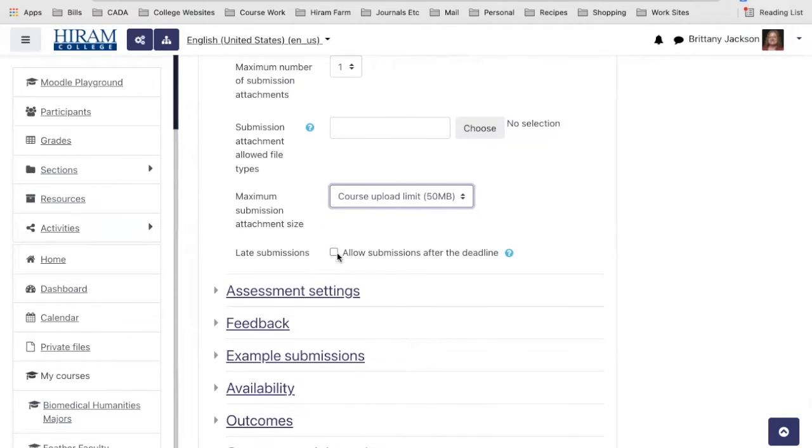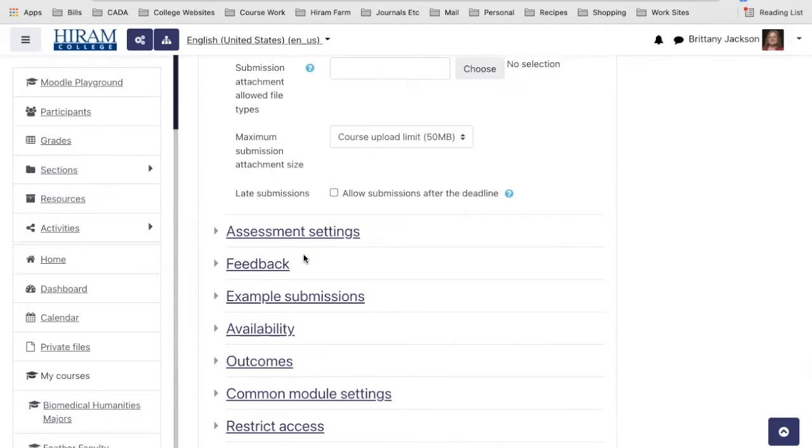And then late submissions, are you going to allow submissions after the deadline? So this gets a little tricky in the workshop feature. Because you're on a time frame and it's set up by phases, late submissions become a little bit more difficult, because once you close the submission phase and move to the assessment phase, it's harder for that to be distributed to the students. So I tend to say don't allow late submissions in this particular tool.